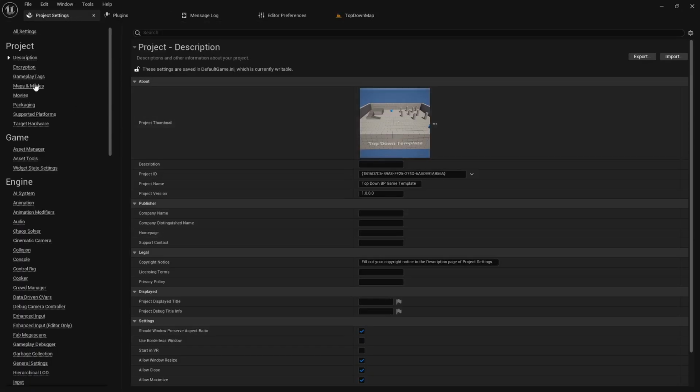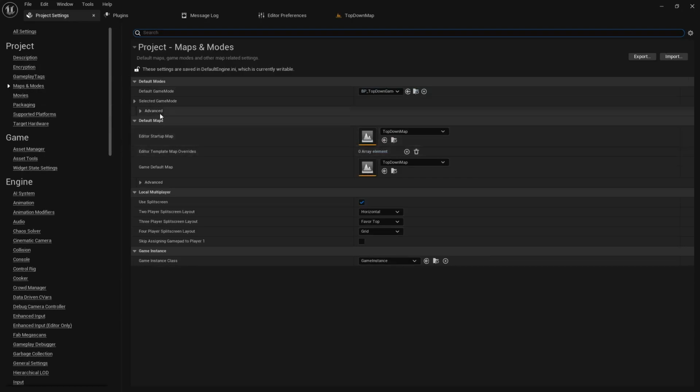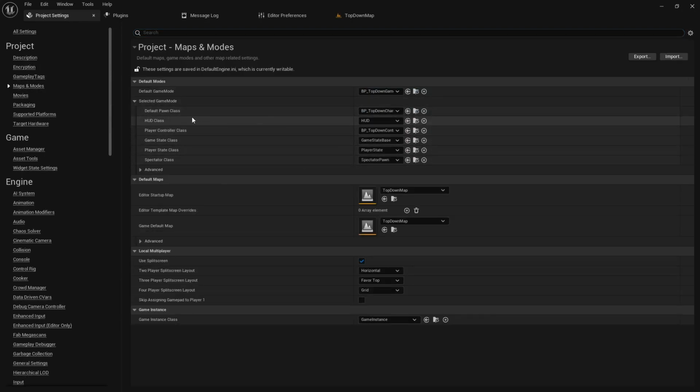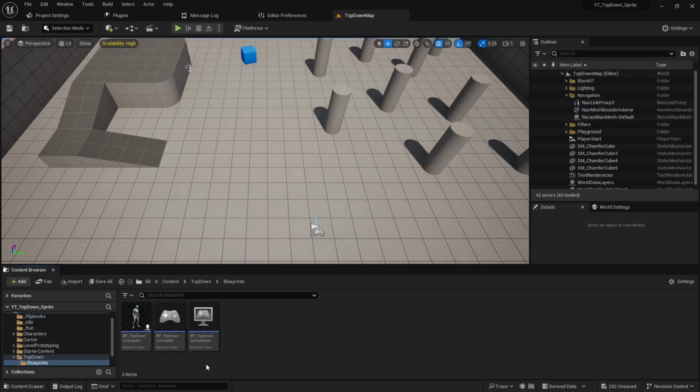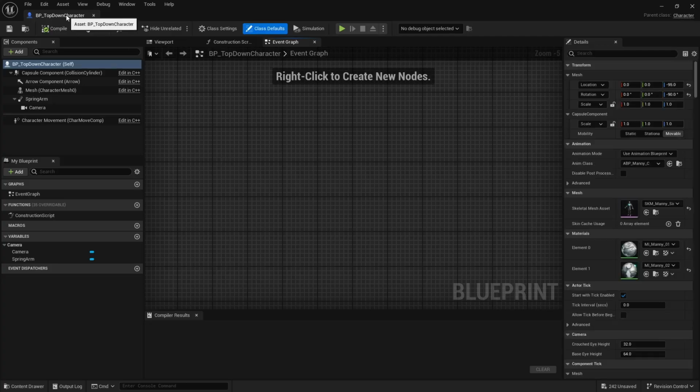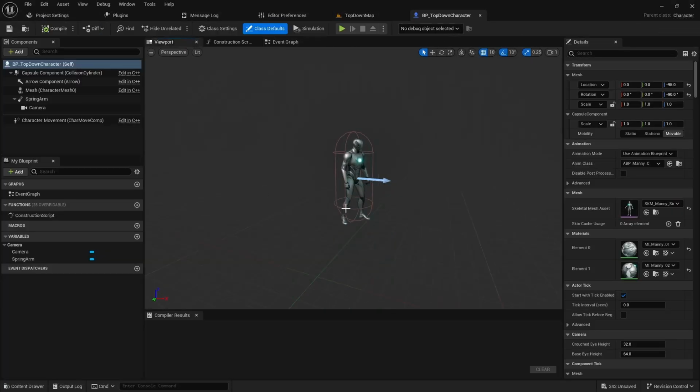Now in this particular project, if we go to maps and modes, select the game mode, we can see our default pawn is the BP underscore top down character. So if I go to my top down folder, under blueprints, we have the top down character right here. I'll double click to open that up here, and I'm going to dock it in the main window. And we can see here's the viewport.